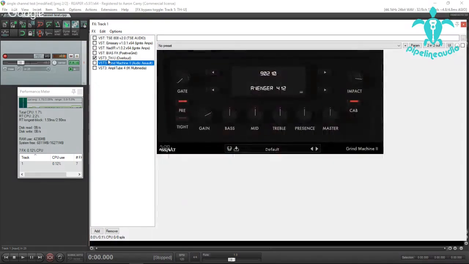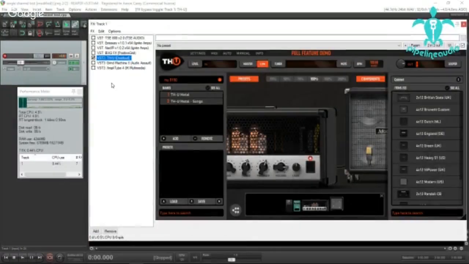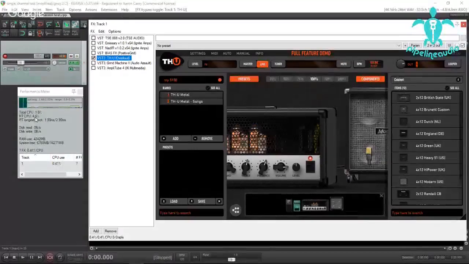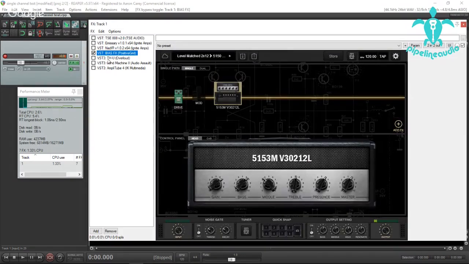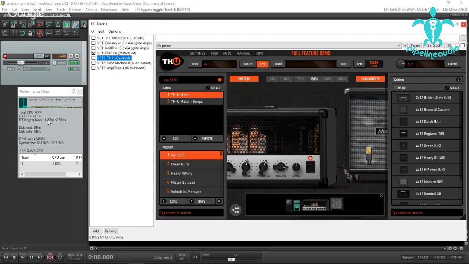Okay, and here's the Overloud THU. Really not bad. In fact, this is less than the 3 free ones were. This is actually not bad at all. And look at the longest block. Pretty short. If you put the harmonizer on, that'll go up a little bit. But look at that. This thing added like 3%. Is that right? Let me go back to Bias. In fact, I'll get off of the Bias GUI. So notice how much longer the RT longest block is on Bias as well.